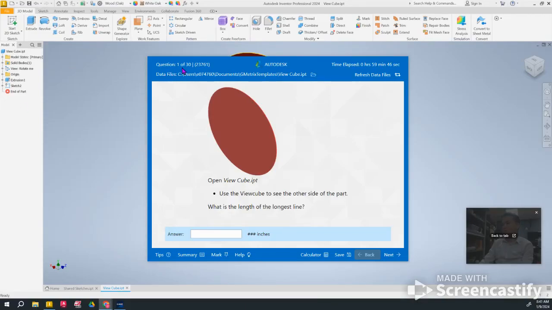All right, this is question number one of 30 from practice exam one. The question asks to open the view QIPT. What is the length of the longest line? Follow the instruction here: rotate the part to the back. The answer will be 3 digits.